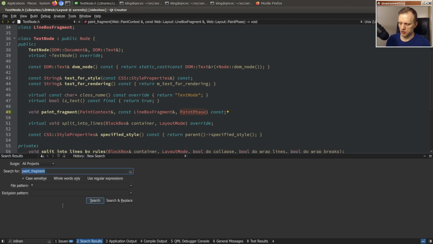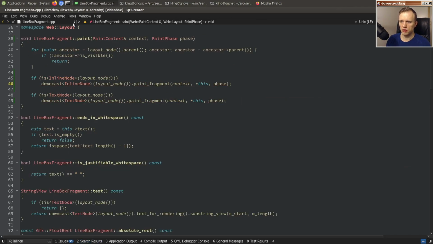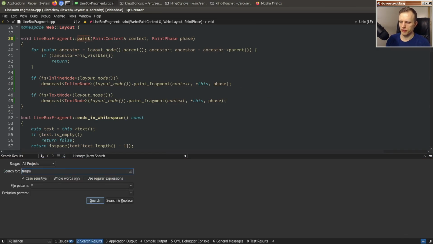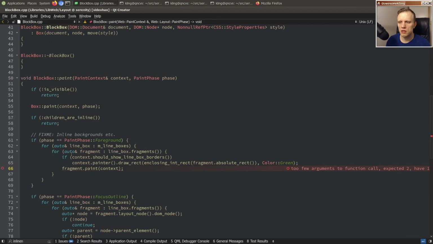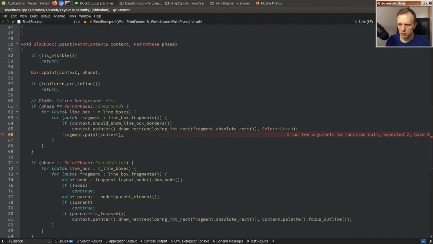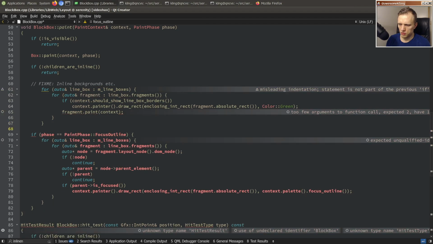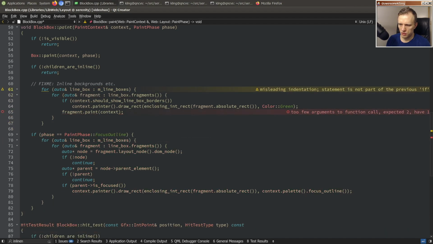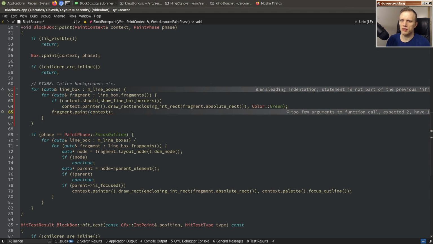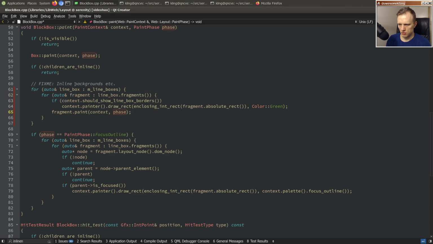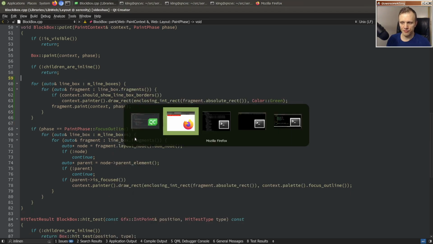And then, let's see, paint fragment. And who was calling this? Fragment paint was blockbox. So currently, blockbox only iterates the fragments in the foreground phase. But I think it would be better here to always paint them and just pass along the phase. So actually this thing will kind of disappear now because we're dealing with it.